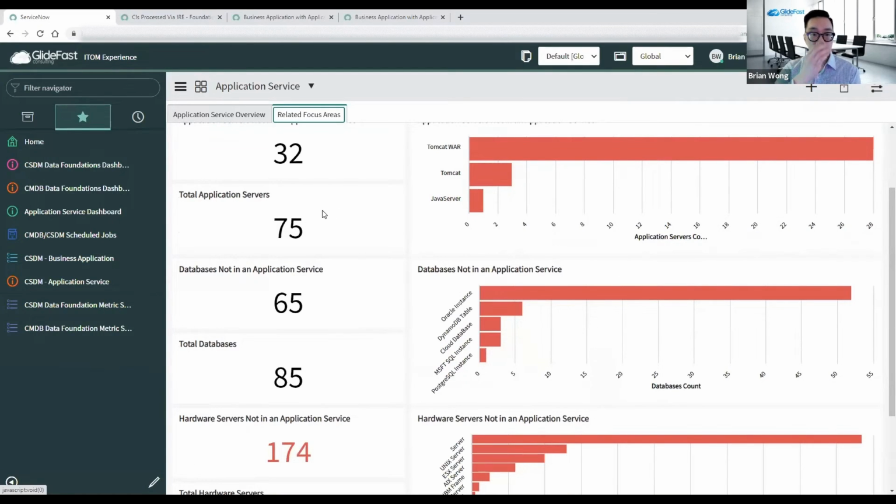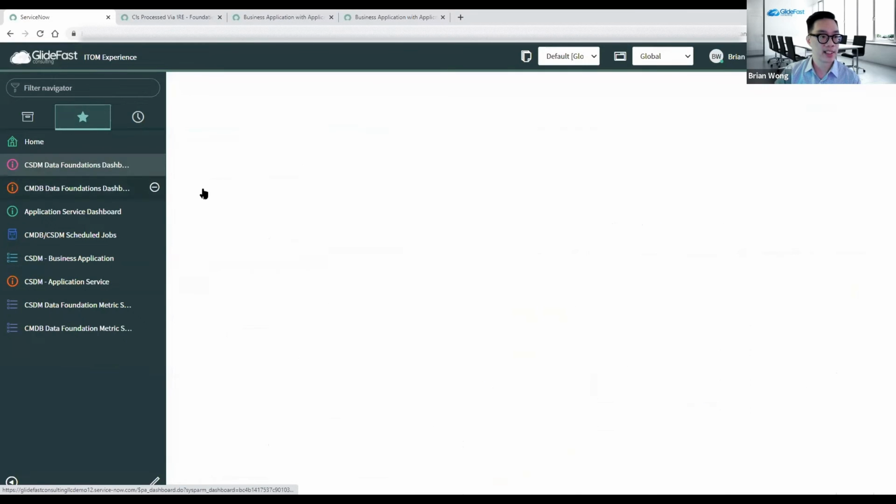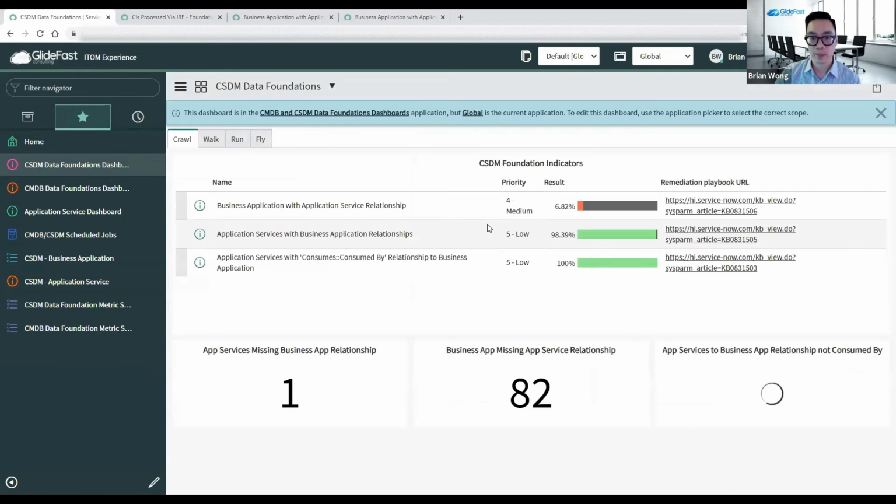So now what I'm going to do is a modeling example using the CSDM framework, so kind of an end-to-end service model that leverages the CSDM framework. I'm going to go back and start from my CSDM Data Foundations dashboard and use one of these indicators to help start the mapping process. As an application owner, I could be using this dashboard to understand where some of the gaps are within my CSDM implementation.